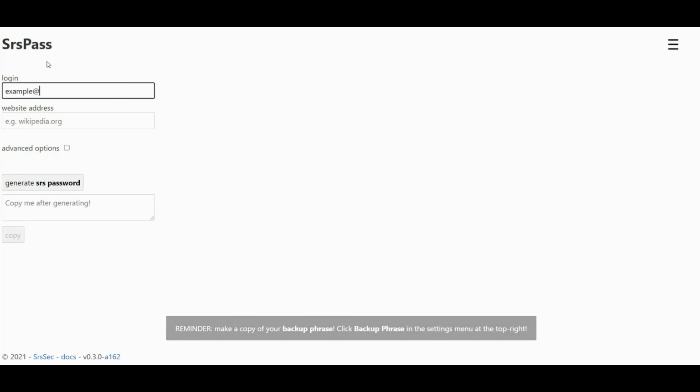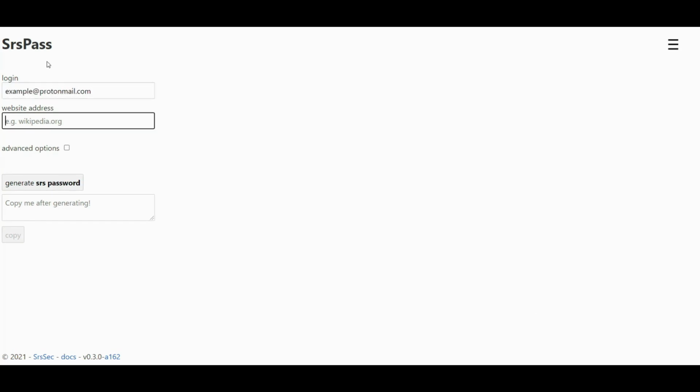And then we fill in the two fields. We have the Login field, which is where you'll put your username or your email address. And we have the website, which is where you'll put the URL that we're visiting. Then you click Generate Password. And that's it. Then you copy that and just put it into the password field on the website that you're at.